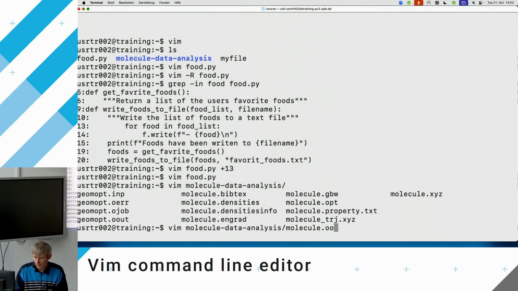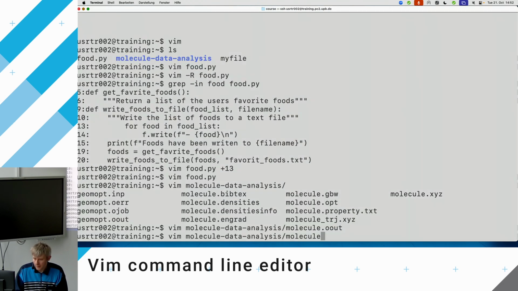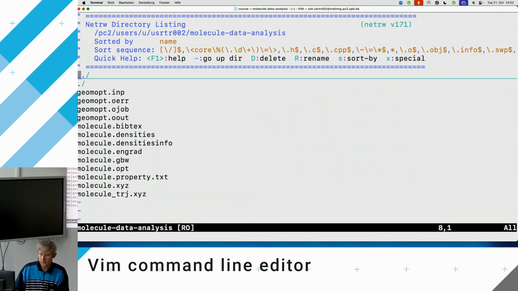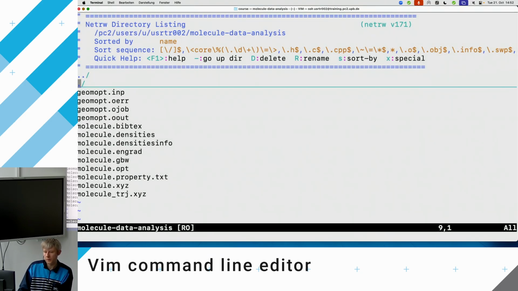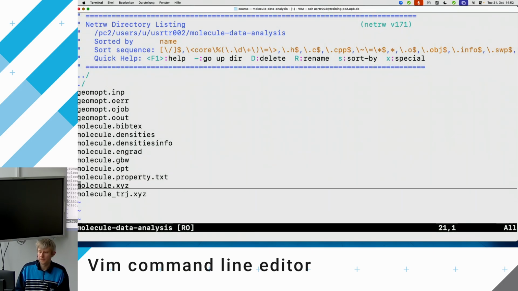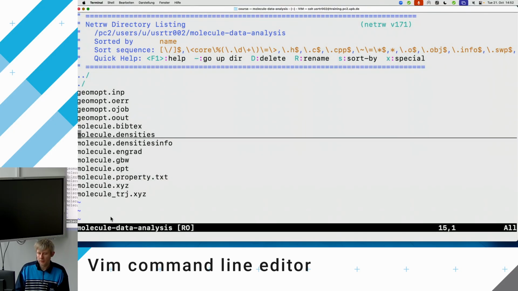hopefully this is a good file. Oh, this is a non-existing file. So this is a binary file, but it doesn't matter. So if I'm now using capital E, then you see it is not the working directory where I started, where I opened the file, but this is the directory where the file was stored that I opened. So this is the molecular data analysis folder because I used the capital E.